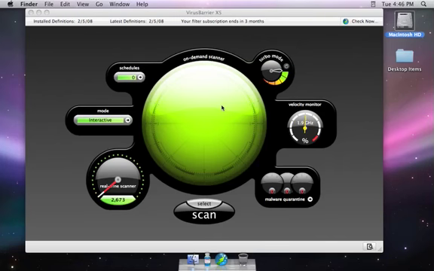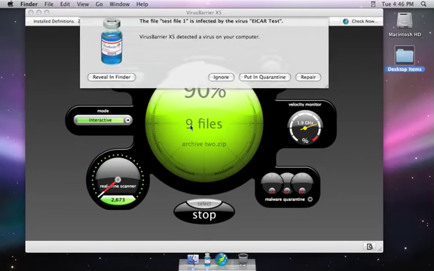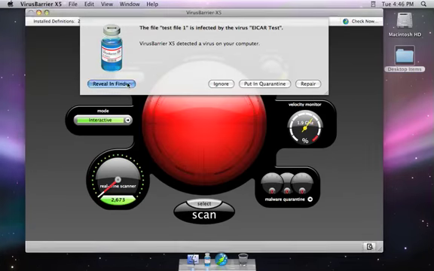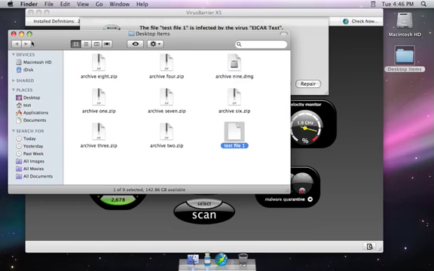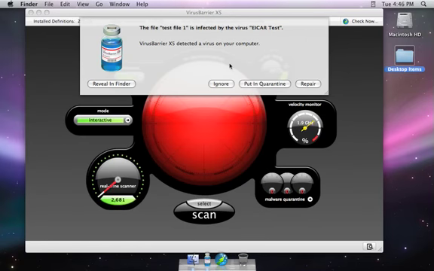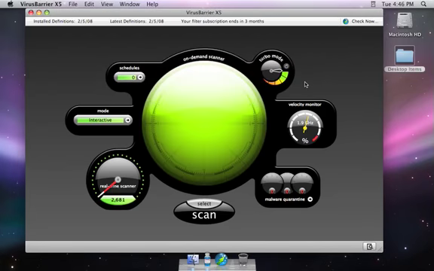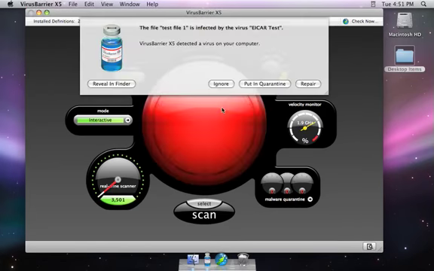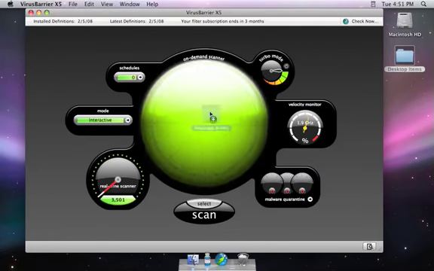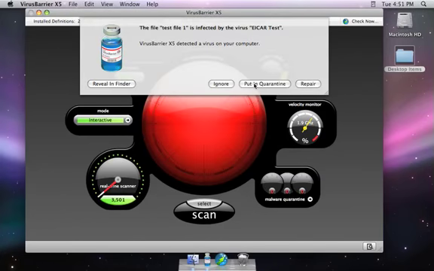By default, VirusBarrier X5 runs in interactive mode. This means that when the program detects a virus by either a real-time scan or a manual scan, it will display an alert asking you what to do with the file. The Reveal in Finder option shows you where the file is located on your drive. The Repair option repairs the infected file. The Ignore option ignores the alert, and the Put in Quarantine option puts the file in the quarantine zone.